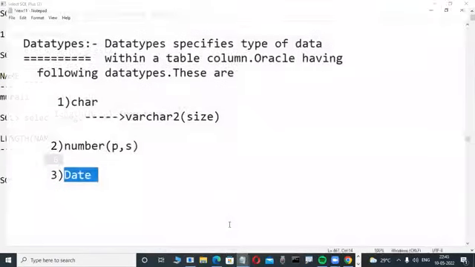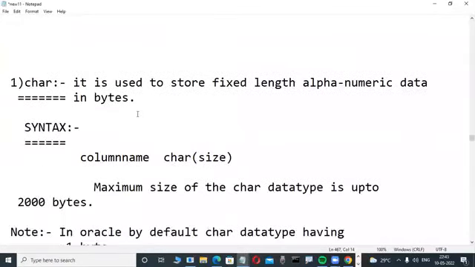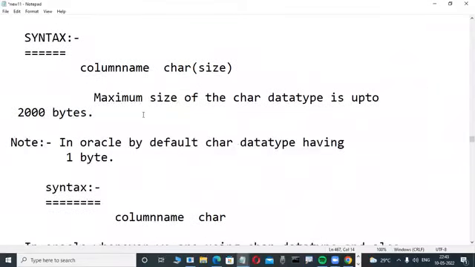Whenever we are using char, that is alphanumeric data we are storing, but why are we not preferring it? When we are trying to store fewer bytes than the maximum size declared in a database like Oracle, then automatically the remaining bytes are wasted. You are telling the remaining bytes are wasted in the character data type also.